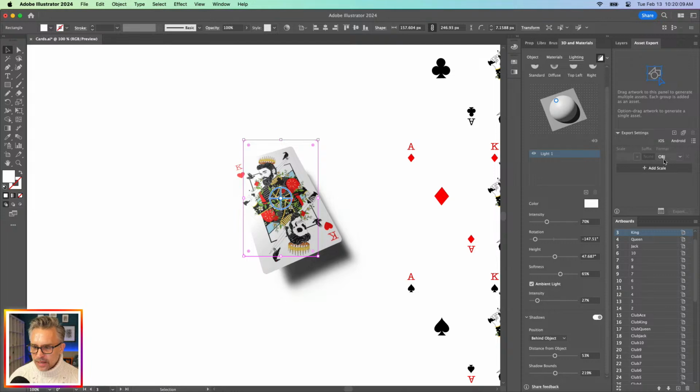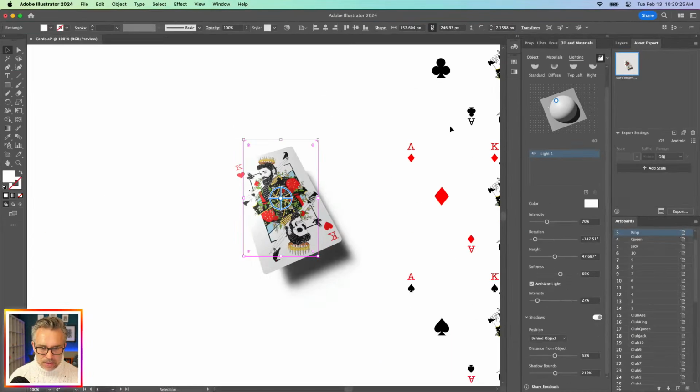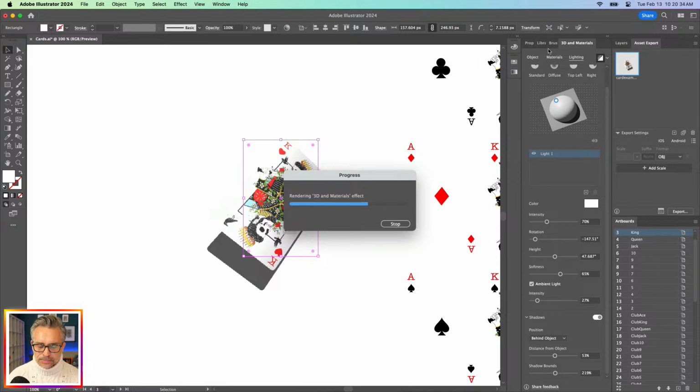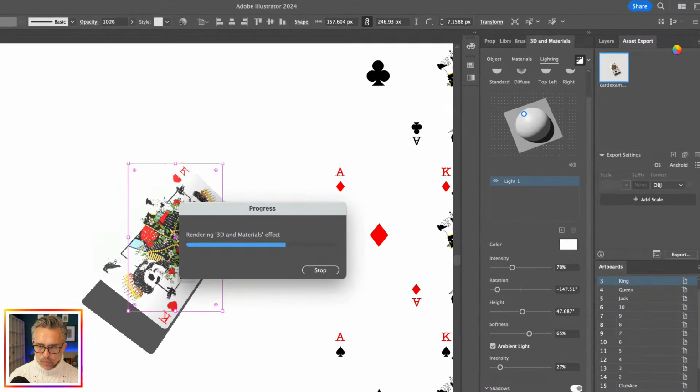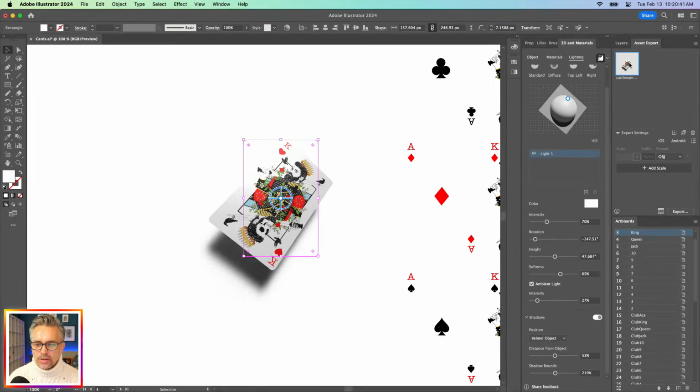Now that I have this done, I'm going to do one more thing. I'm going to take this and add it to my asset export panel. Click. I've just added this to my asset export panel. So this is different than export as, in that my card example, I could always change. So if I jump in here and I decide I want to rotate this other direction, it's actually linked back. We'll update this asset as well.